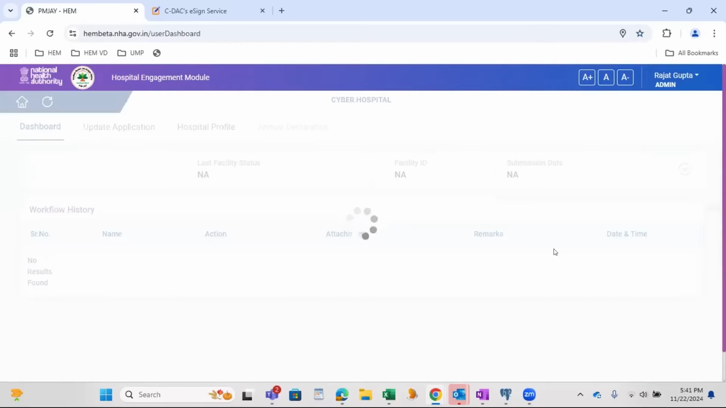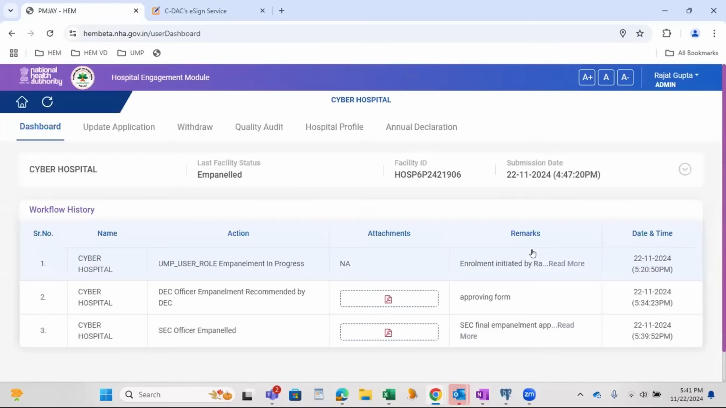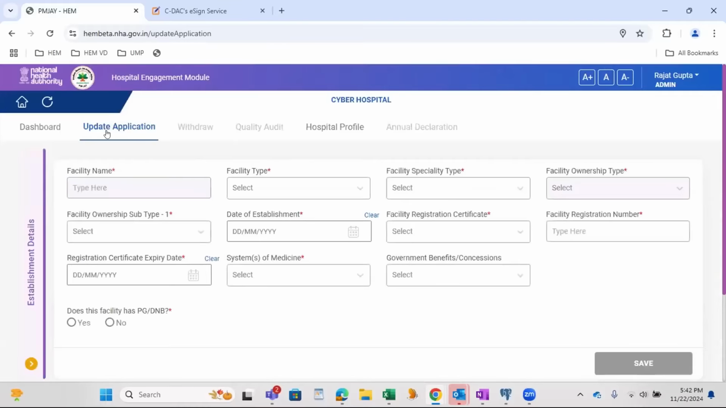The moment I click on this, I'll open this record now. Since this hospital is an empaneled hospital, you can see the workflow history: user empanel is in progress, DEC officer, SEC officer, all the details are there. Now we can update the form. There are several functionalities which we can do after empanelment is done. We can submit quality audit also. We can do a declaration, withdraw functionality, hospital profile. So I'll show you how an empaneled hospital can update the form.